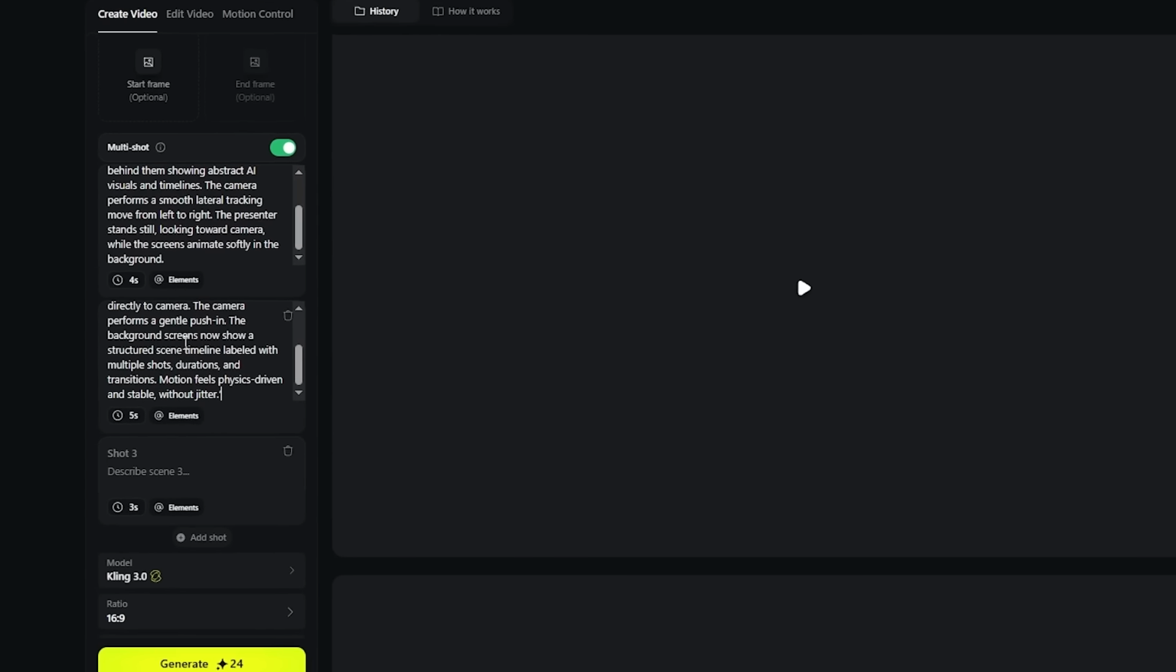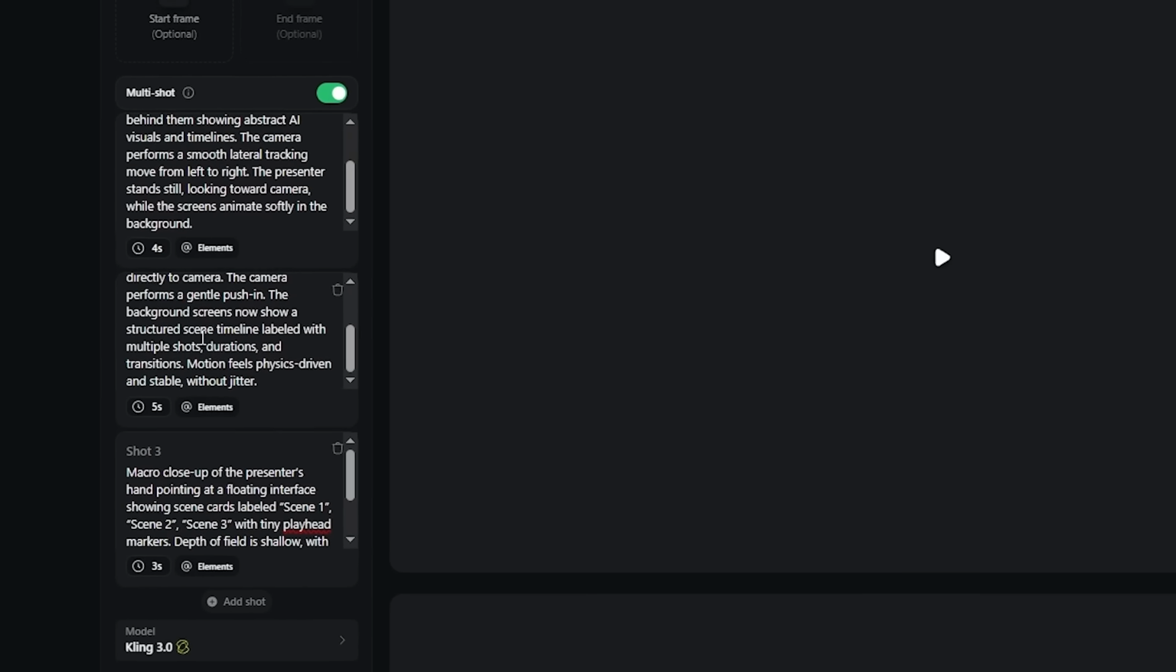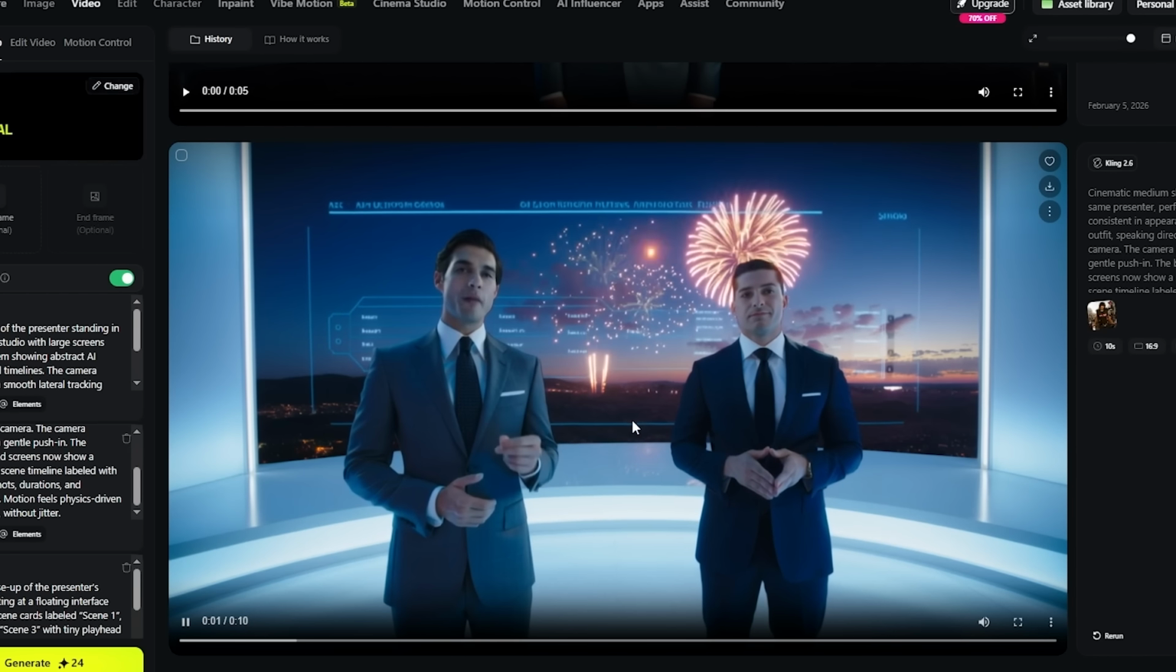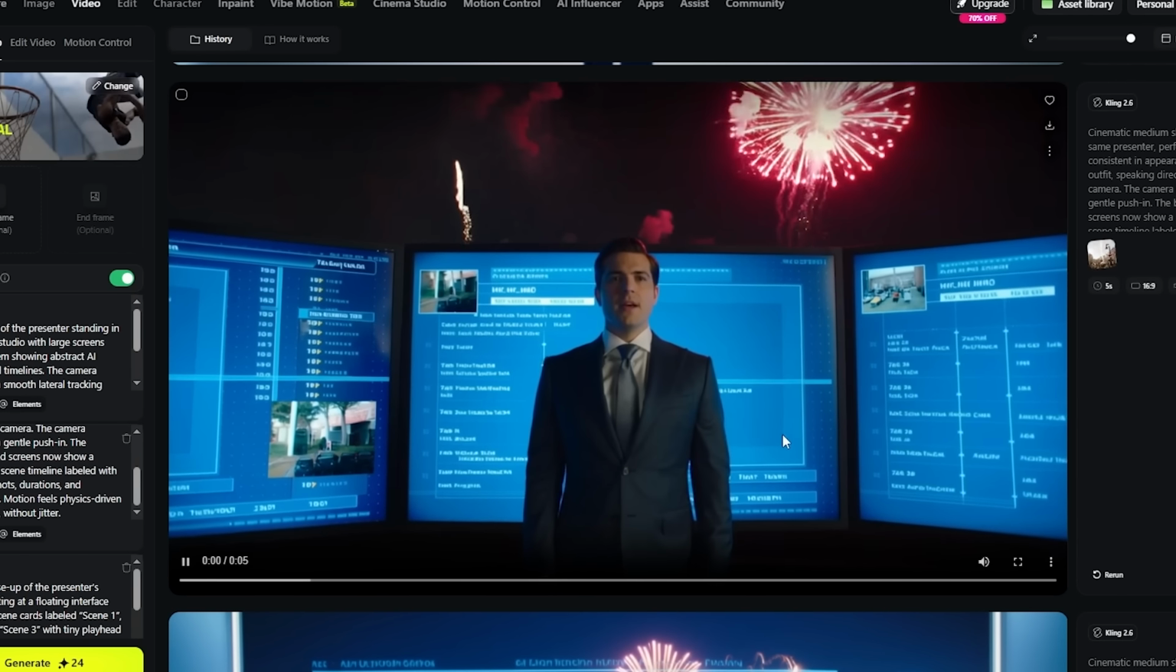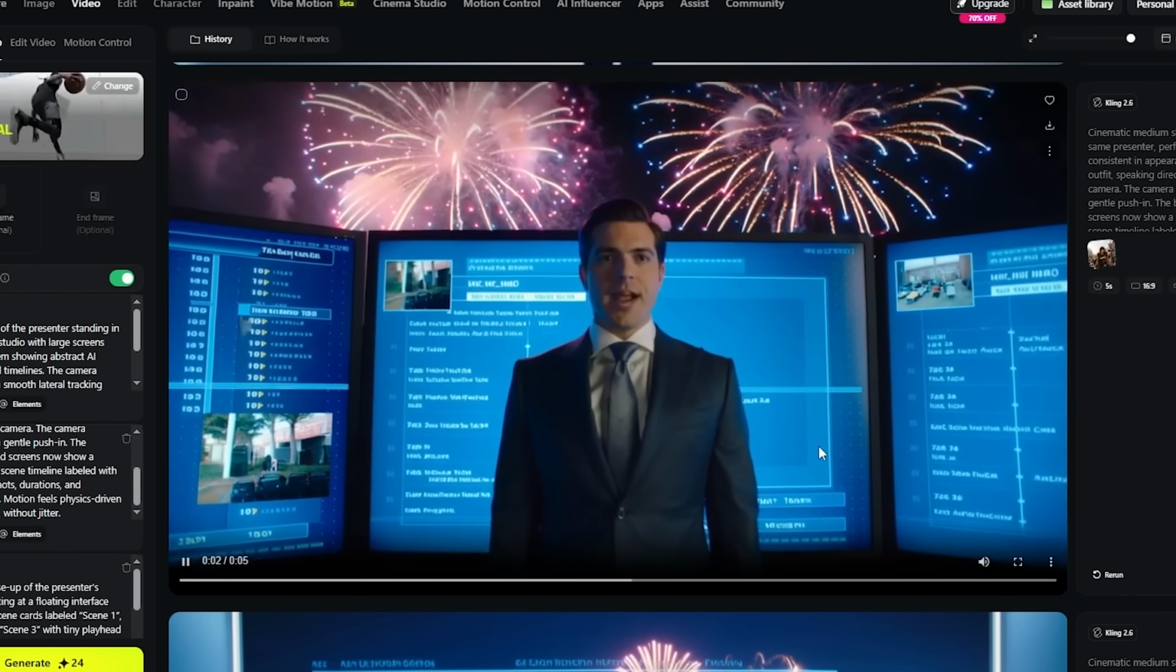Now, let's write the prompt. I'll create a professional AI-generated presenter sequence, but this time using multiple scenes instead of one long static shot. Notice how I'm always reminding Kling 3.0 that the presenter stays consistent. The environment is the same studio, and the camera motion is smooth and grounded. That's where the model's physics and element consistency really help.